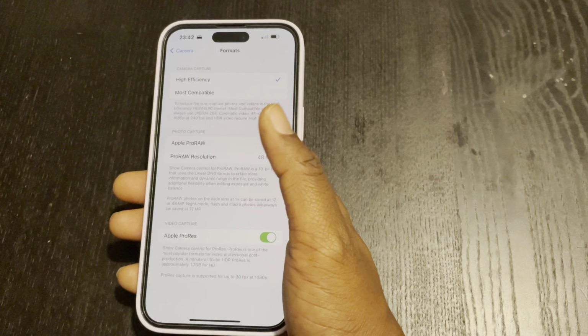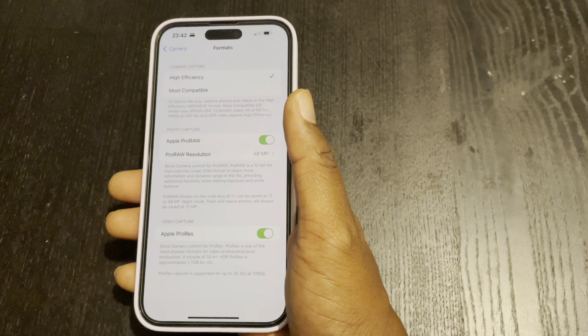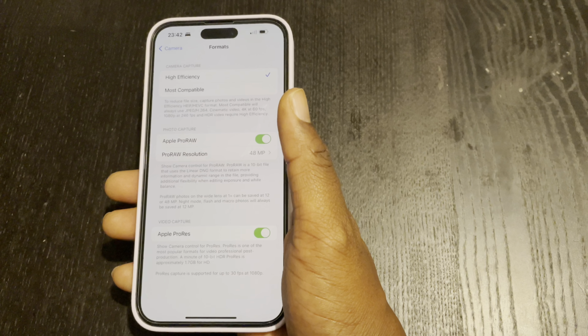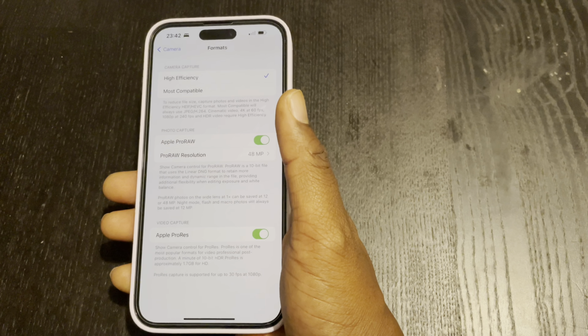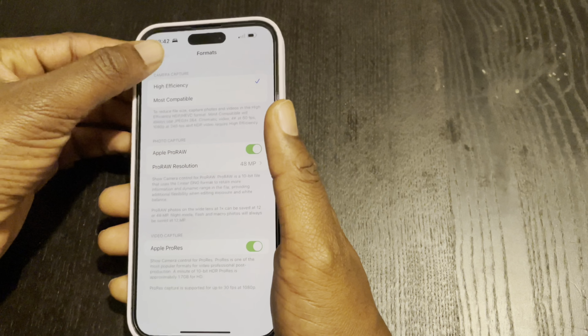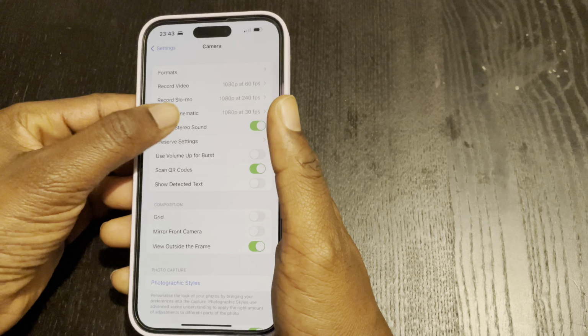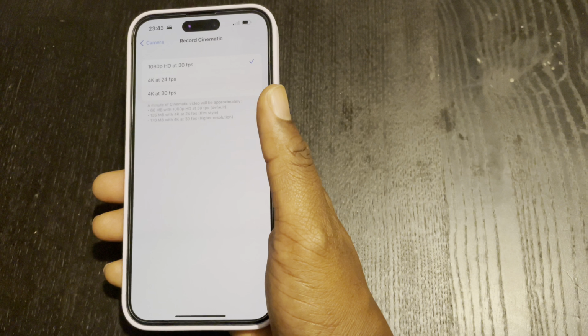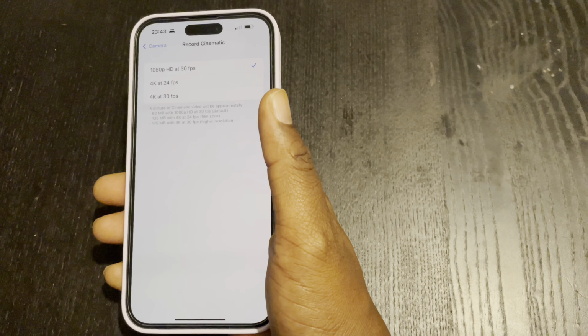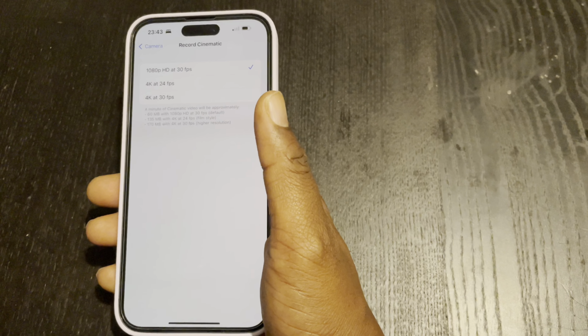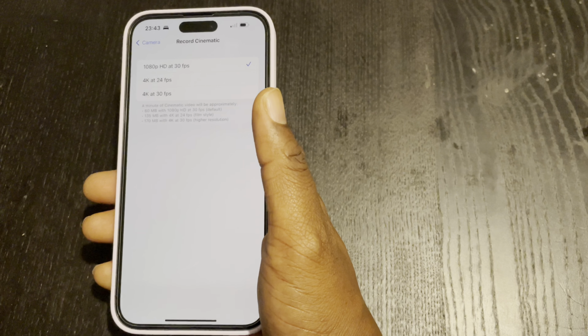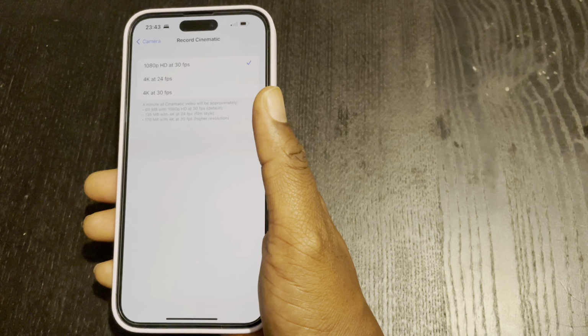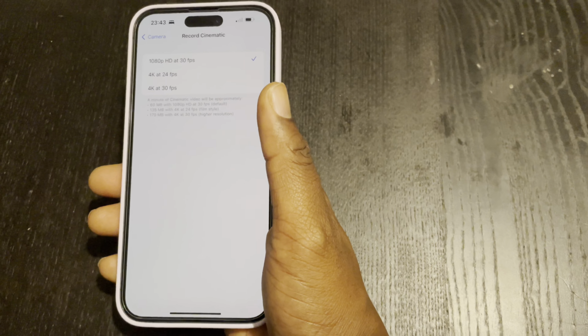Okay, camera formats. The 48 megapixels is used in RAW mode. We can now shoot cinematic video at 4K 30 frames per second and 4K 24 frames per second, up from 1080p 30 frames per second.